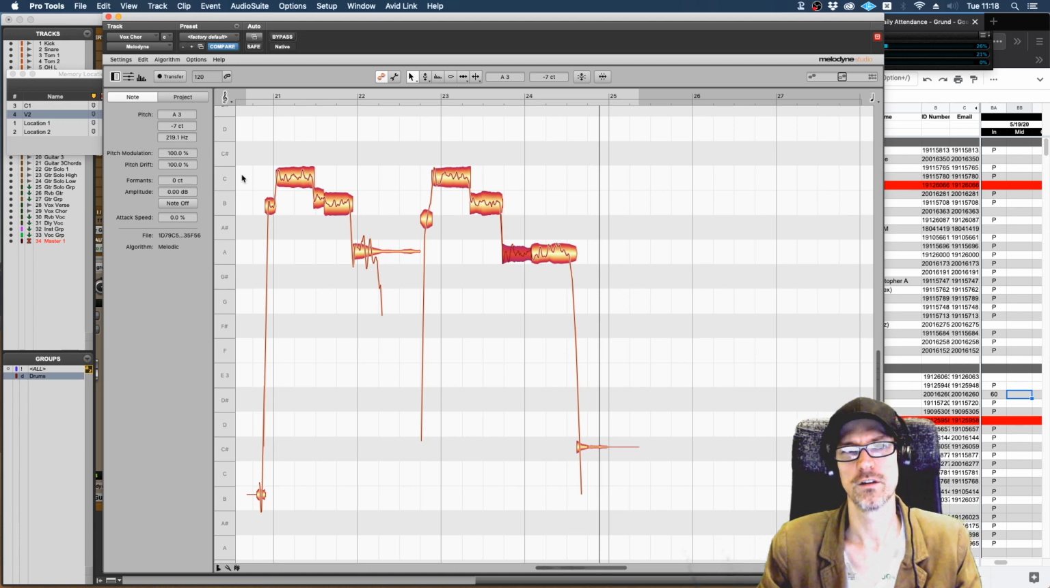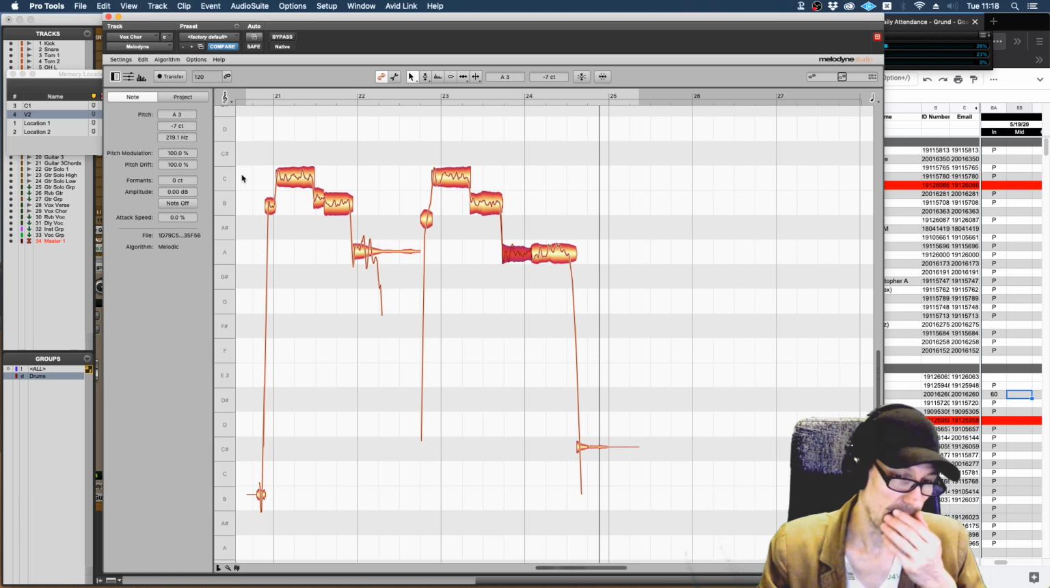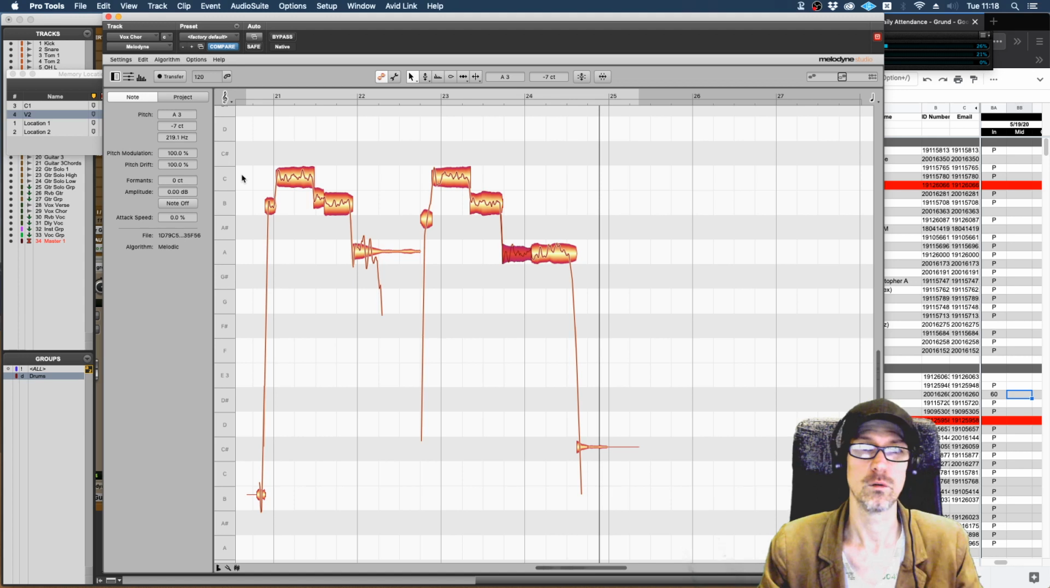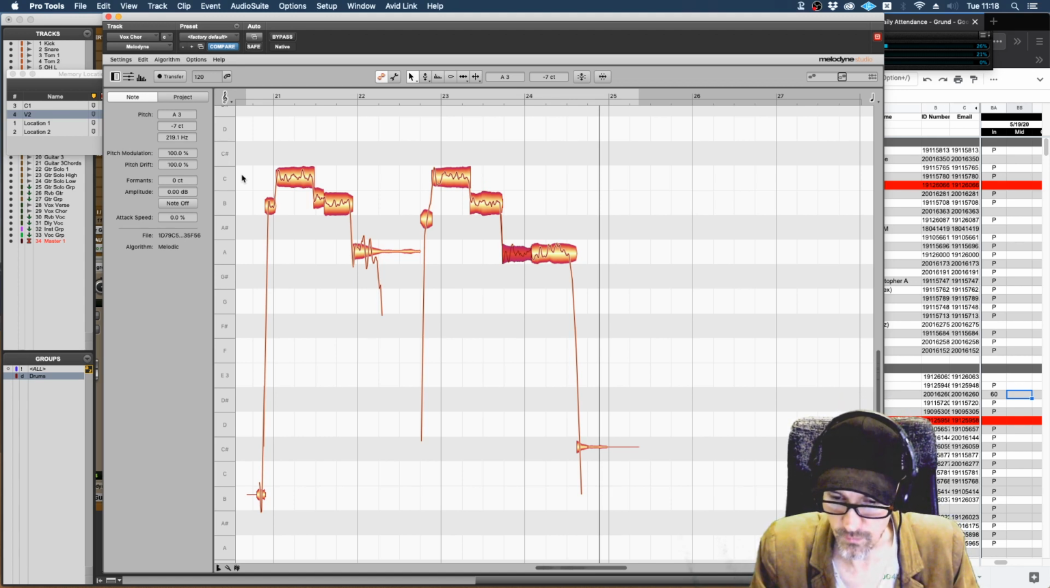The cheaper version of Melodyne only costs like $100, but it's something that you do need to get and learn how to use and buy eventually, especially when you get really deep into audio editing, because you don't need talent anymore as a singer.